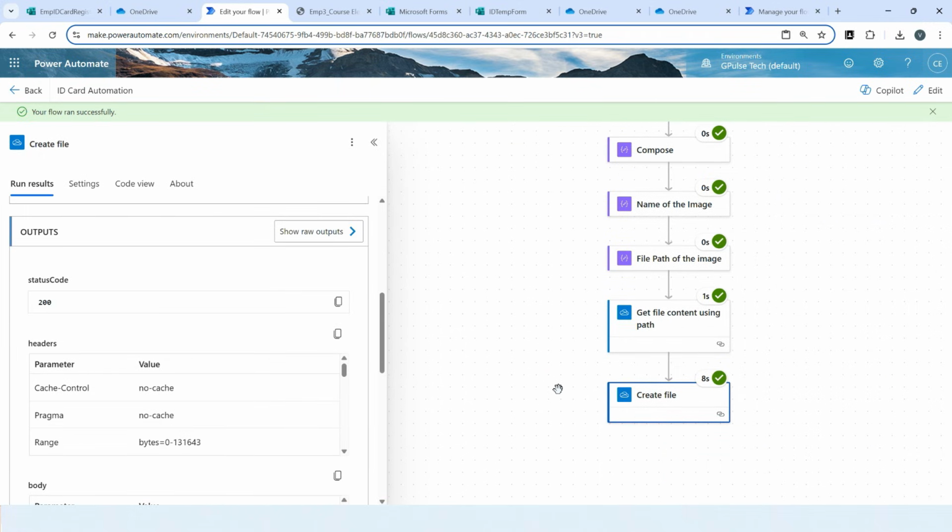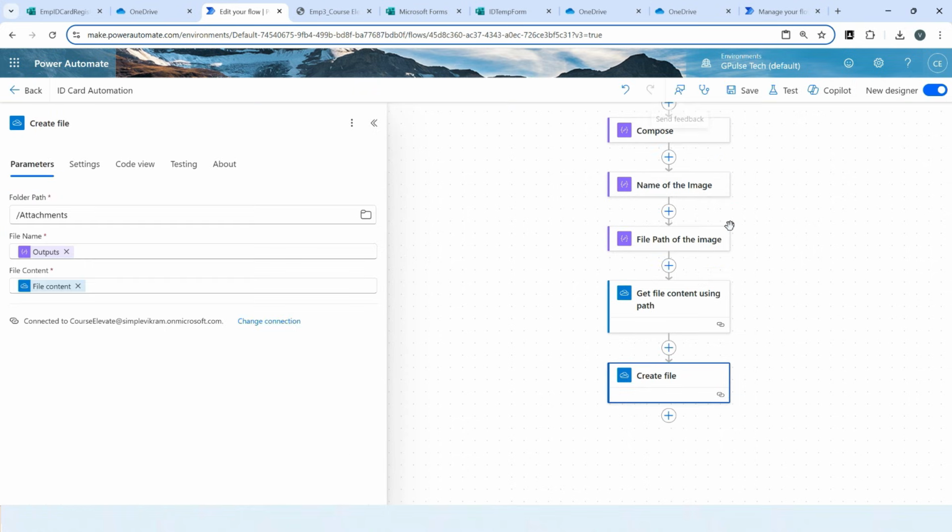Now we have to populate these values to the Microsoft Word template. Okay. So before that, we need to upload that Microsoft Word template, which we created in the last session, to OneDrive or SharePoint, whatever you want. Okay. So let me upload that template to the SharePoint.